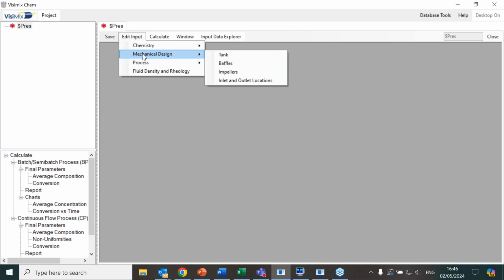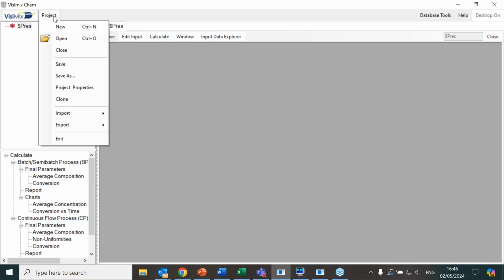Here, you know tanks well, but we have very good news, because when you click project, you can import a VisiMix Turbulent project. So if you have a project that you already completed, and you have the file ready, but you need to evaluate the chemistry with more modeling of the mechanism, you can start by importing all the data from the VisiMix file, and you only need to include the chemical reaction, so you don't need to fill in everything again.